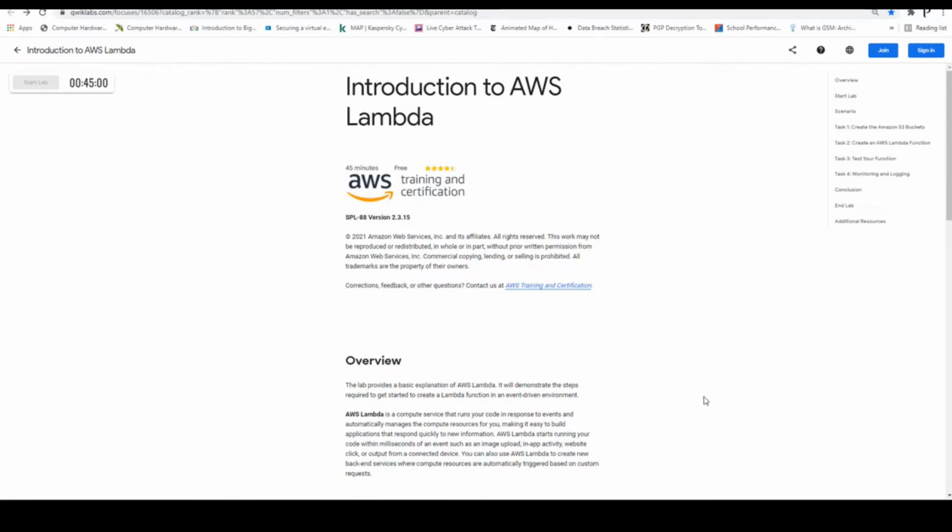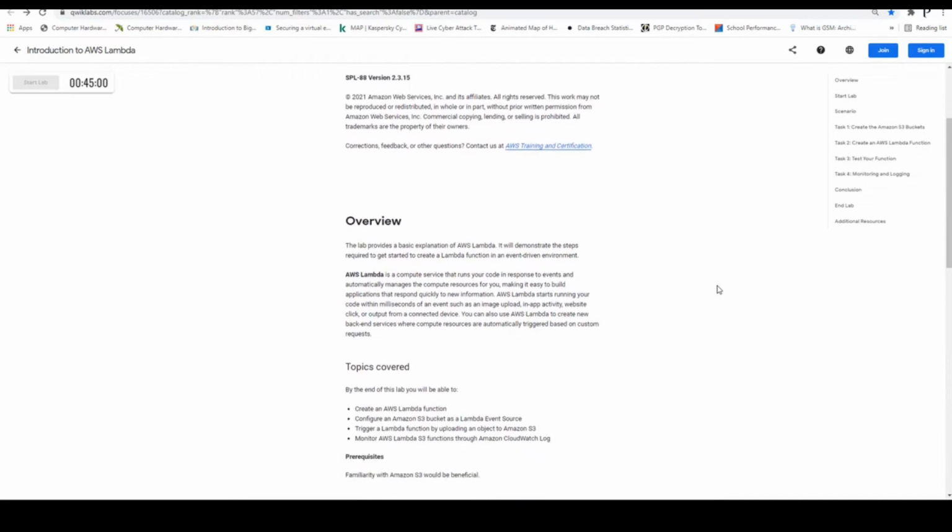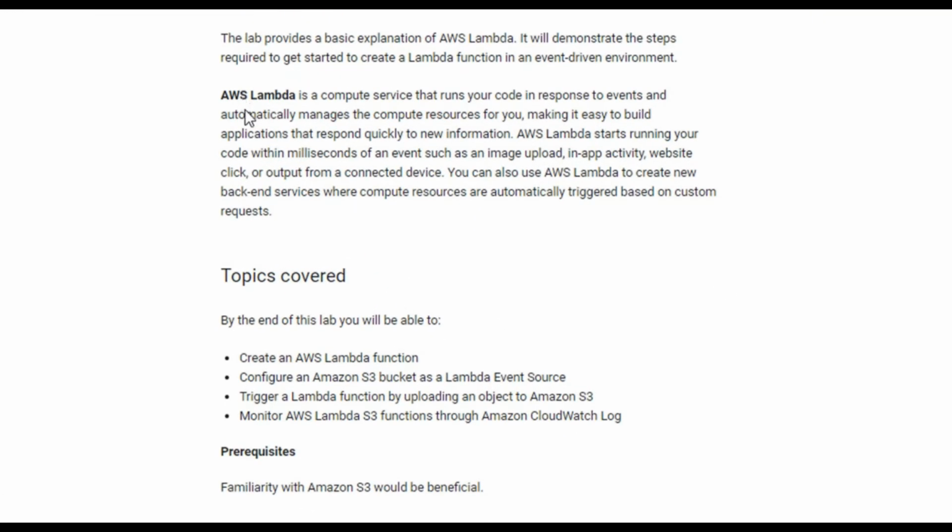Let's first understand what AWS Lambda is and its function. AWS Lambda is a compute service that runs your code in response to events and automatically manages the compute resources for you, making it easy to build applications that respond quickly to new information. AWS Lambda starts running your code within milliseconds of an event such as an image upload, in-app activity, website click, or output from a connected device. You can also use AWS Lambda to create new backend services where compute resources are automatically triggered based on custom requests.